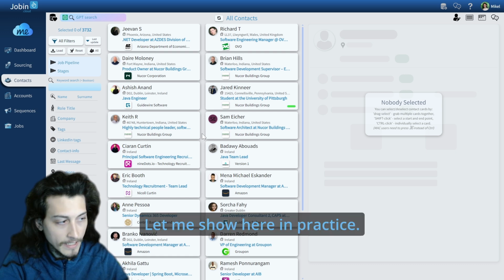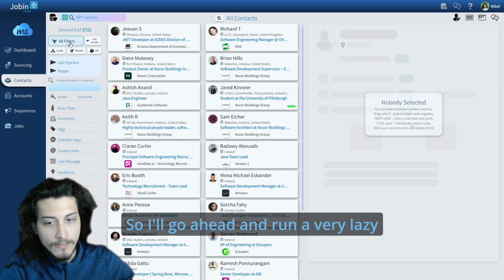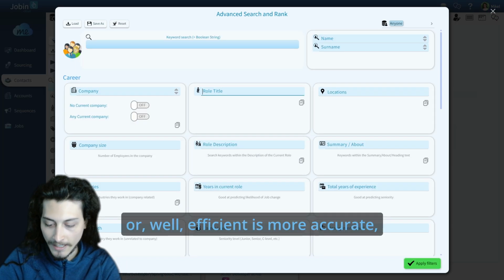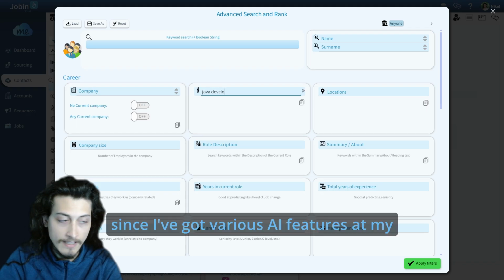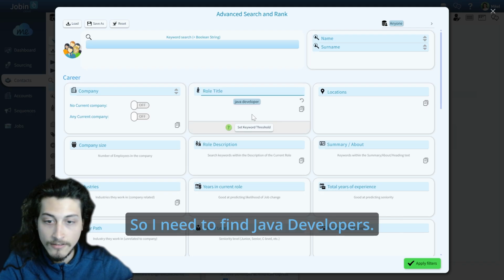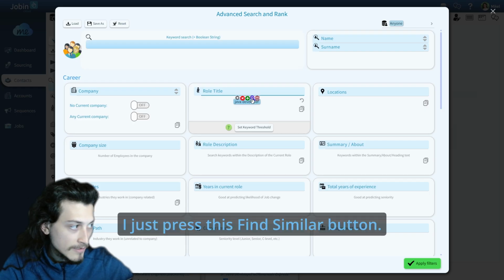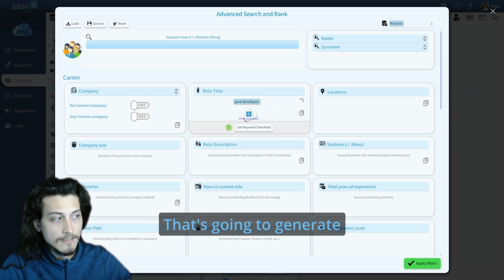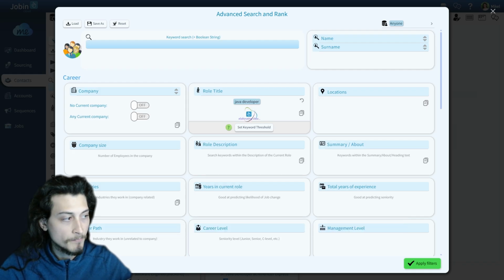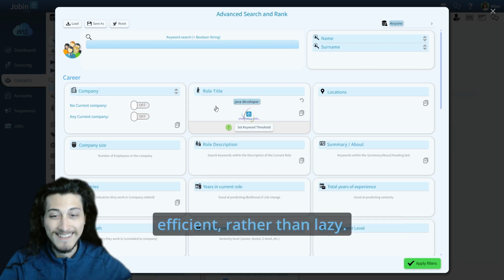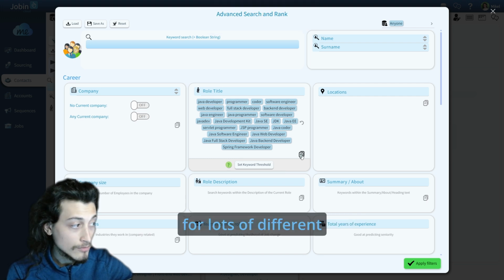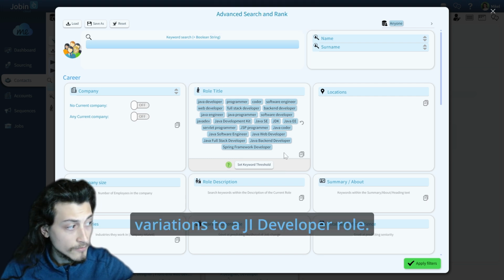Let me show it here in practice. So I'll go ahead and run a very lazy search, so to speak, or efficient is more accurate, since I've got various AI features at my disposal to help make things faster. So I need to find Java developers. I just press this find similar button. That's going to generate a semantic search to find variations for Java developer. So efficient rather than lazy. But in this case, a nice expanded search for lots of different variations of a Java developer role.